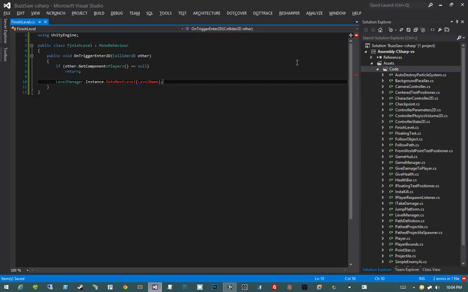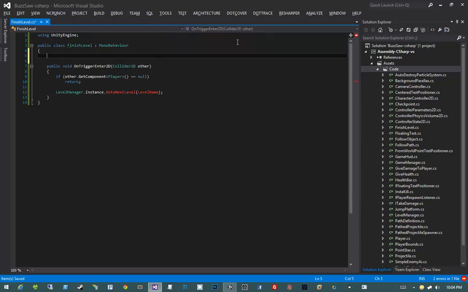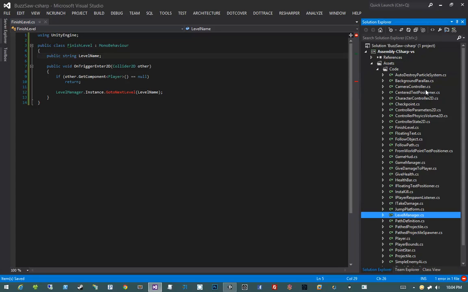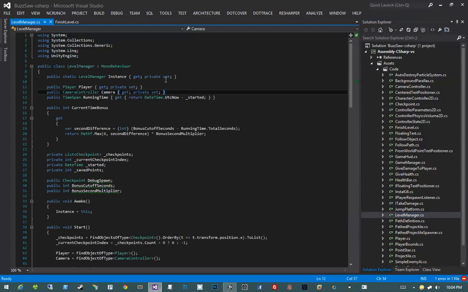All right, so you'll see two bits of red here. First of all, we don't have a level name yet, and second of all, our GoToNextLevel method isn't implemented. So let's go ahead and on this class, I'll add a public string levelName. Level name will either be the name of a level to go to, or null, or empty, if it's considered to be the last level and we want the player to be returned to the start screen. All right, so let's go ahead and jump into our LevelManager and add the GoToNextLevel method.